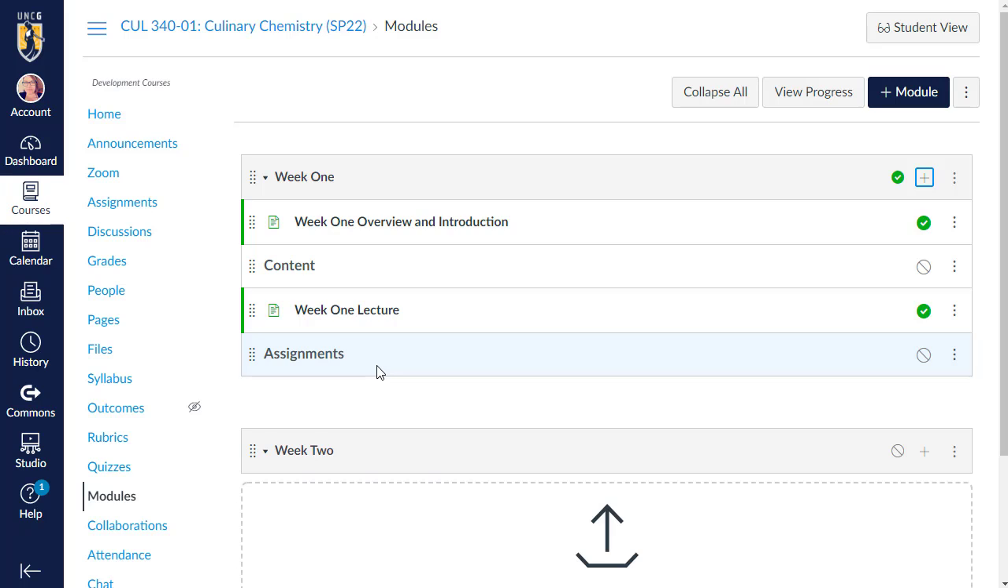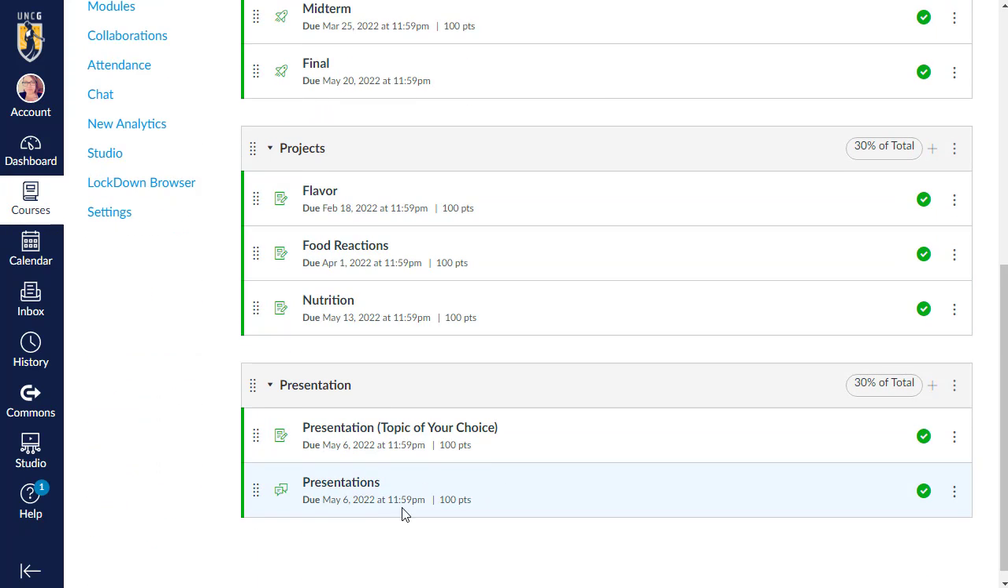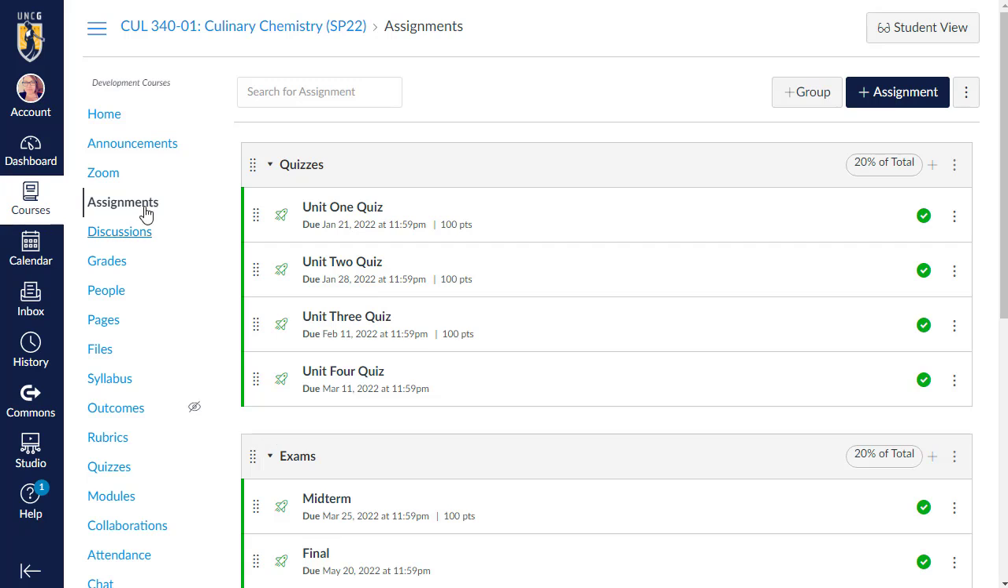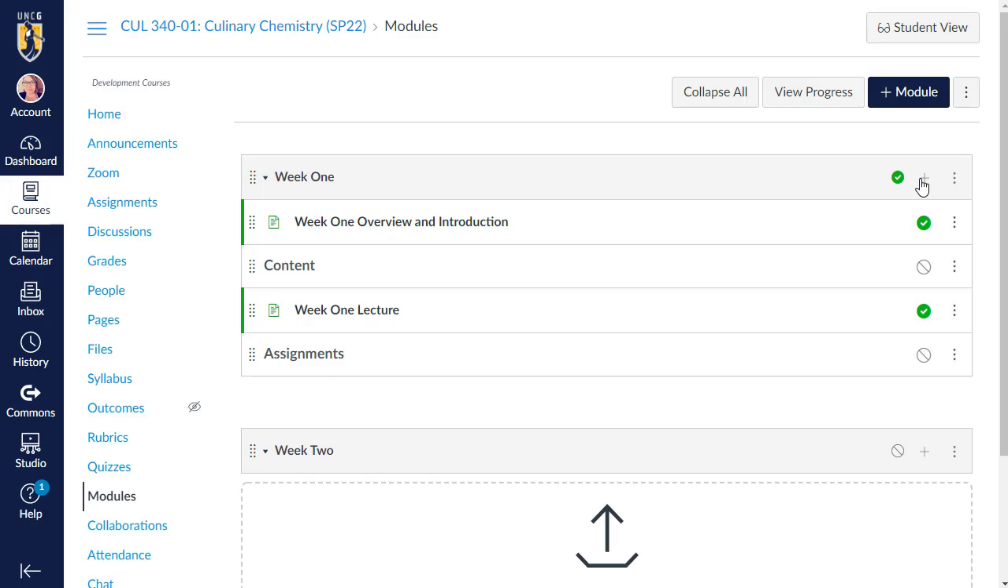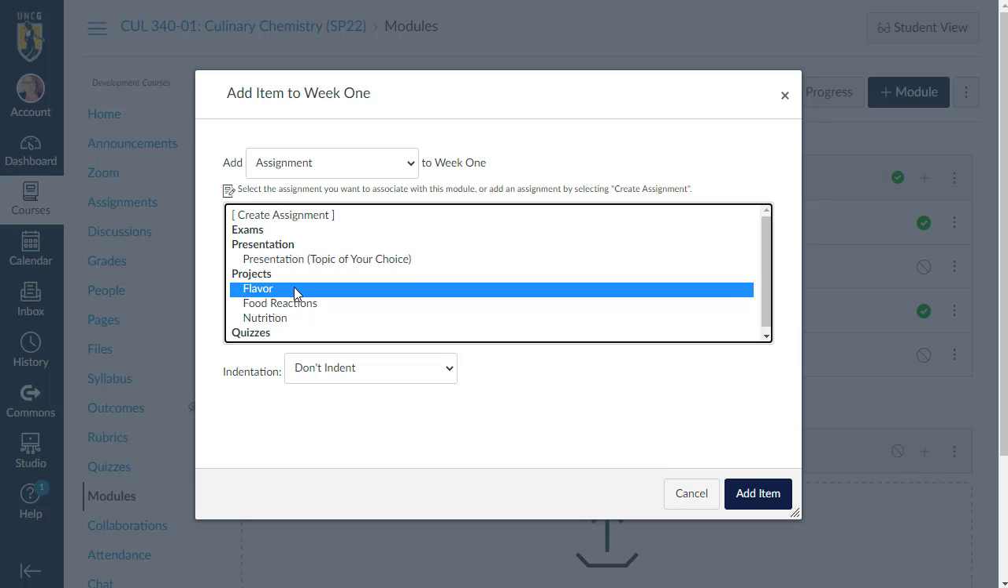And then I'm going to add those 2 items to my module. So if you recall, these are things that I already created when I set up the bones of my course, my assignment and my grading over here on the assignments page. So if I go to modules, I can just click this add button, and then under assignment, here's all the assignments that I set up. Say this is the assignment that I want to include for students this week.